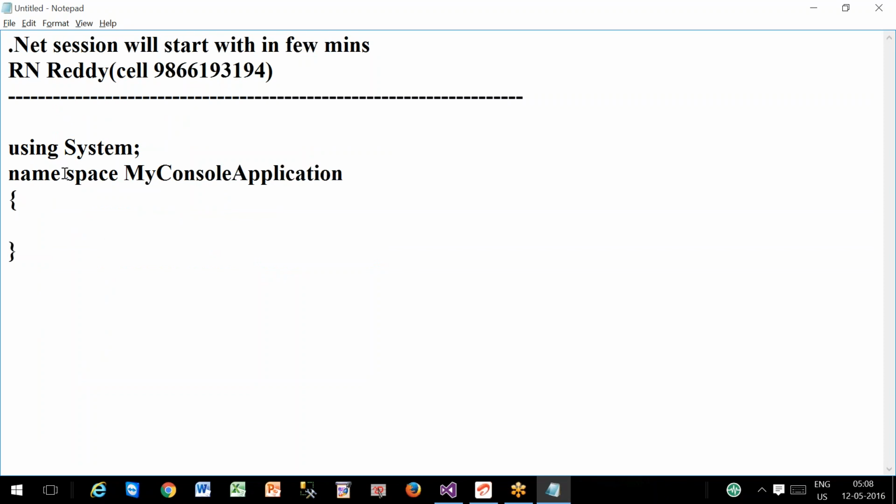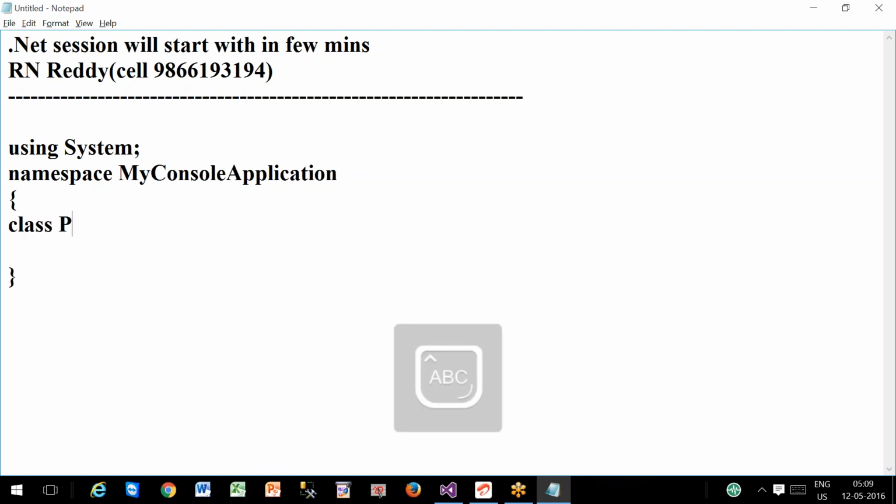No. Why? Because space is one keyword. You cannot split that. Okay. And other people will write my space console space application. Can I? No, sir. Because the project name shouldn't have any spaces between any tag. Any spaces.